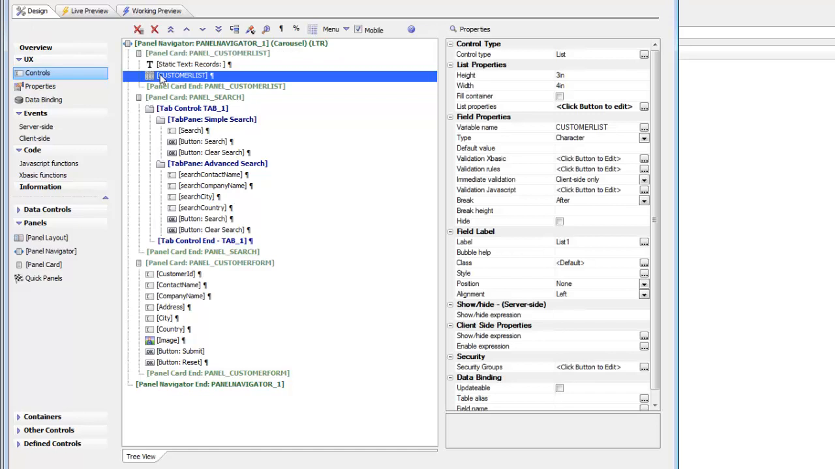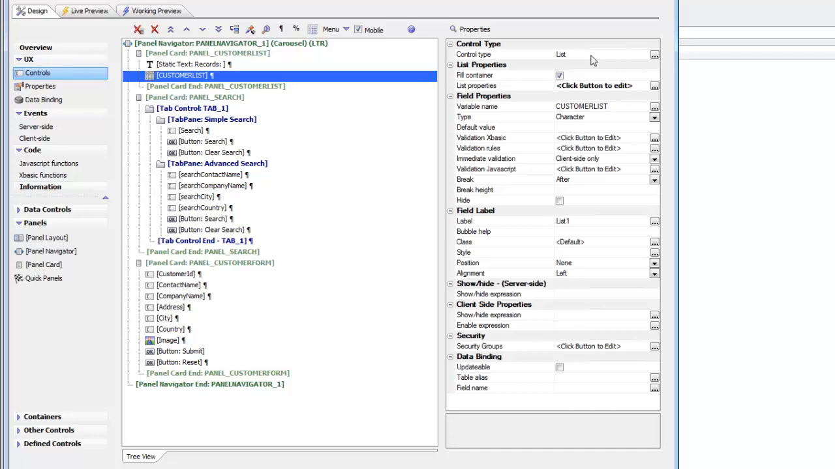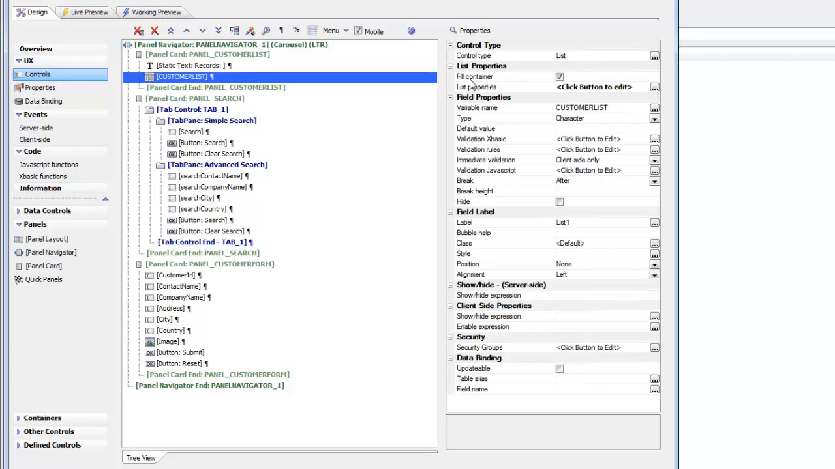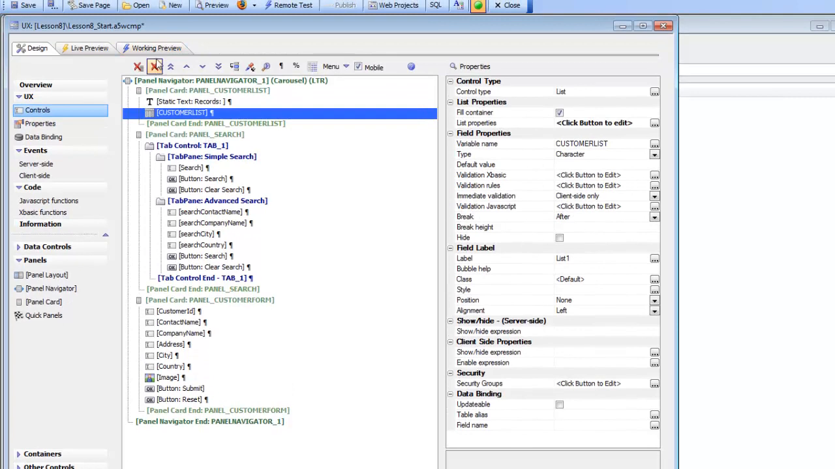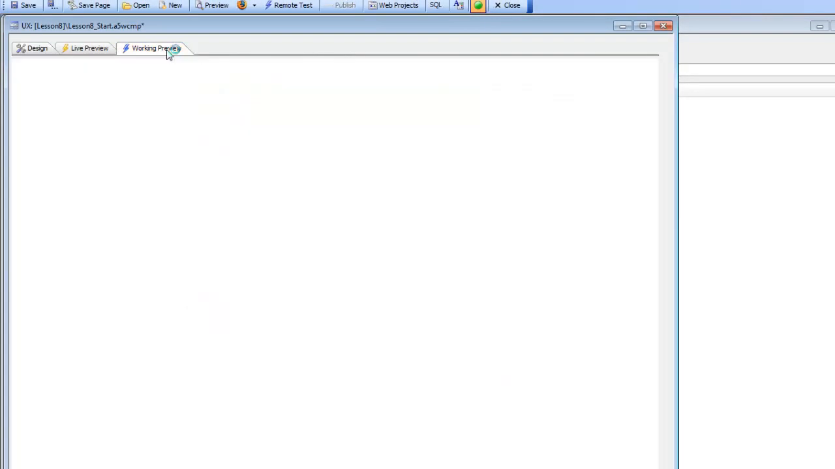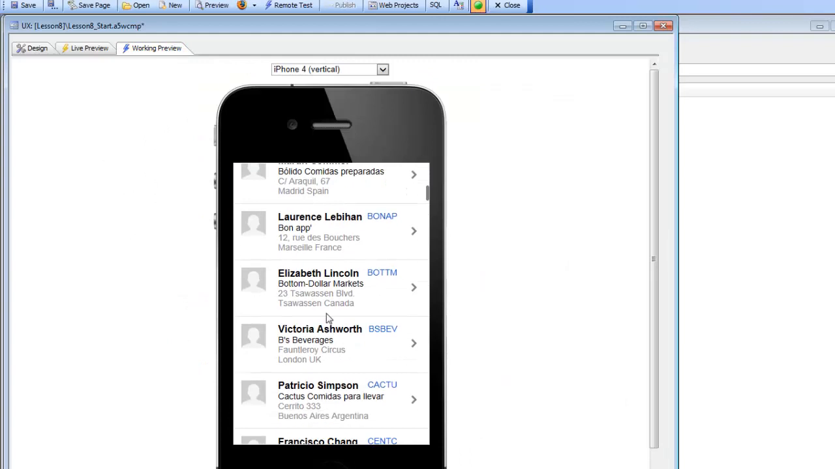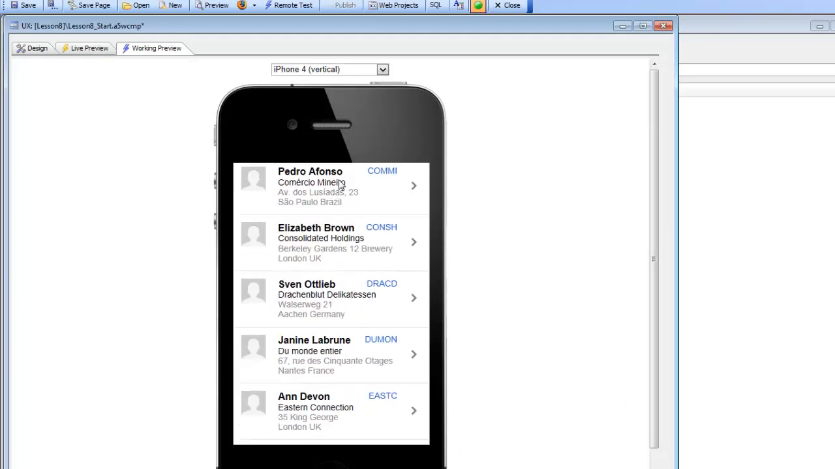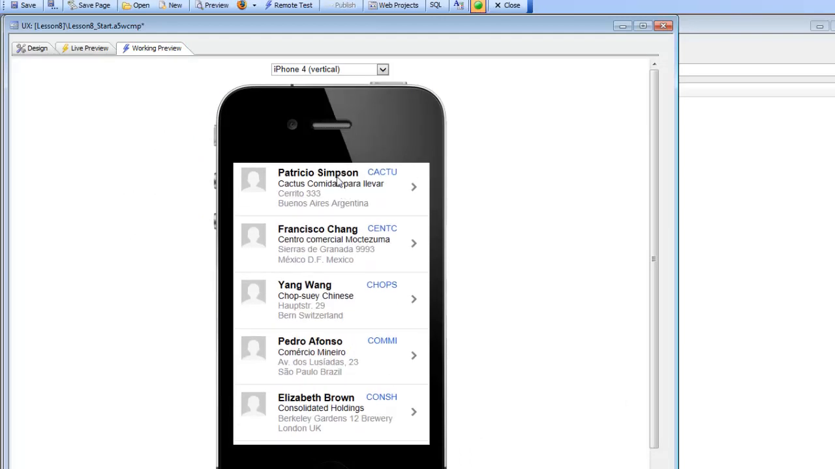So click on customer list in panel card, in the panel underbar customer list panel, and then you'll see on the right hand side in panel properties there's a property called fill container. So when you choose this property, the list height and width properties get hidden because they're now irrelevant, and this list control now is going to fully fill the panel card that it's in. So let's go back now to working preview, and we can see now that the list is completely filling the panel, but now because the list is filling the panel, we've now lost the static text header that we wanted.